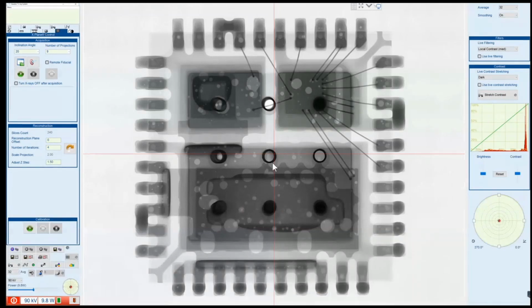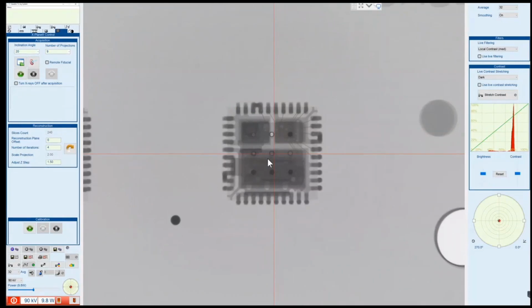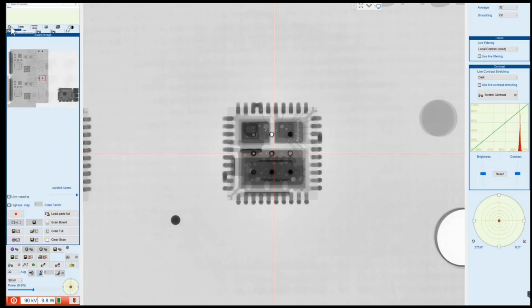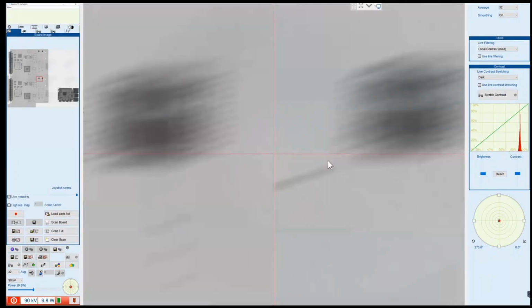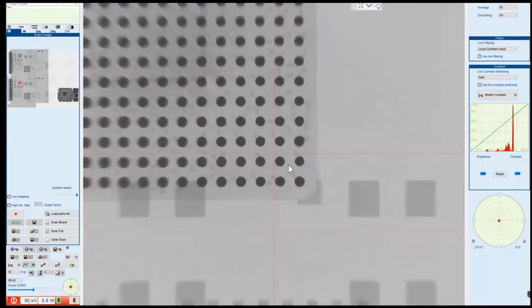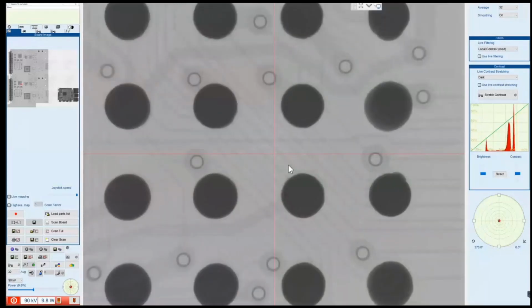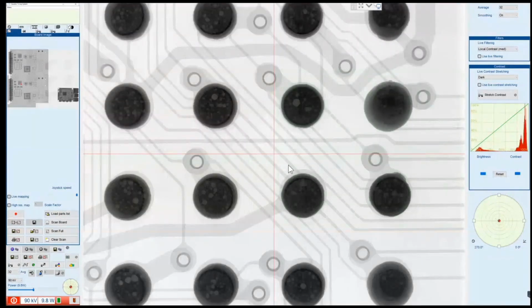Okay. Next, what I'm going to show you is when best to use the high angles and how to set these up. So if I move to a BGA device, we'll look at the corner of this device here. So the key differences between a high angle X-plane scan and a low angle X-plane scan is really what you're looking to achieve. What is it that you're interested in?